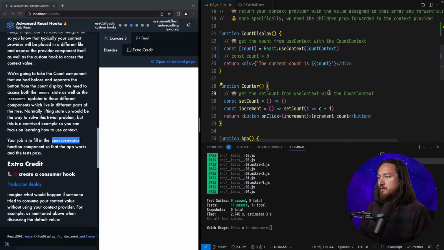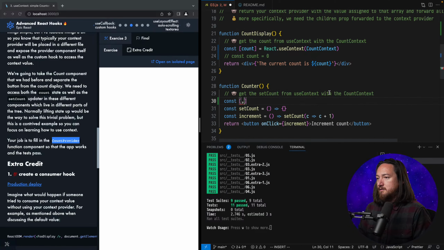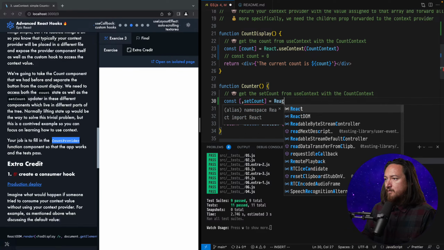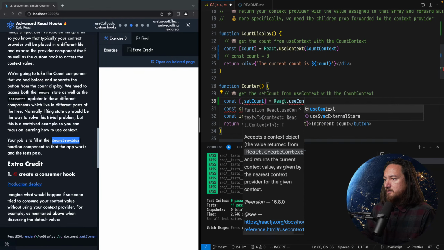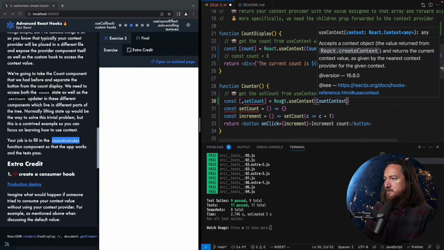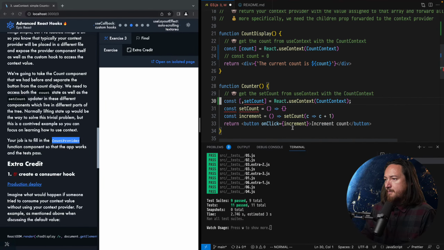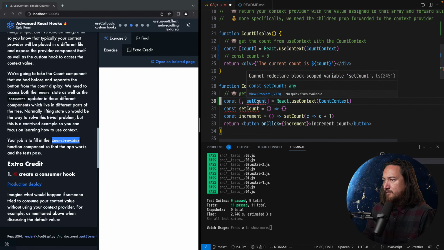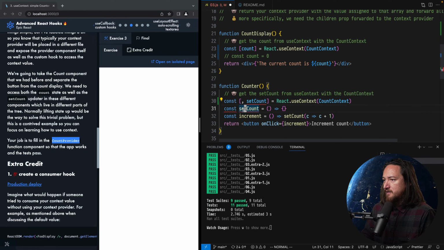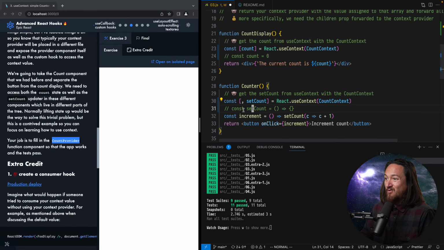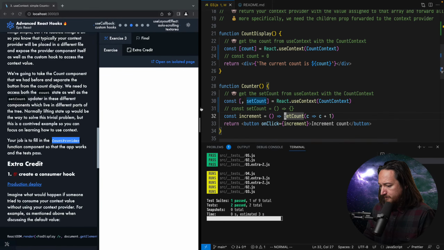Okay. So here, const setCount, and are we using count? We're not. So we don't need to take that. React.useContext of CountContext. Cannot redeclare block scope. Okay, so setCount. So we don't need this anymore. We don't have to create that function. We'll take setCount, increment here. Okay, cool, perfect.